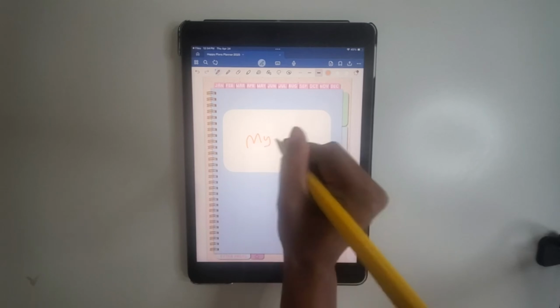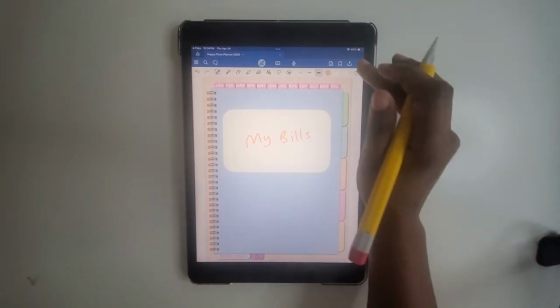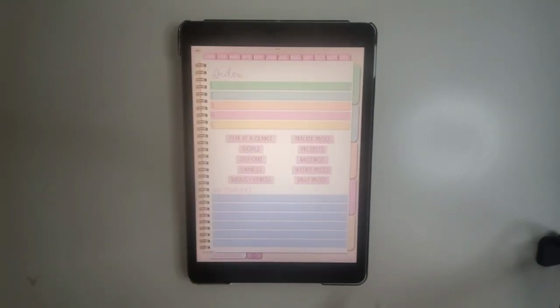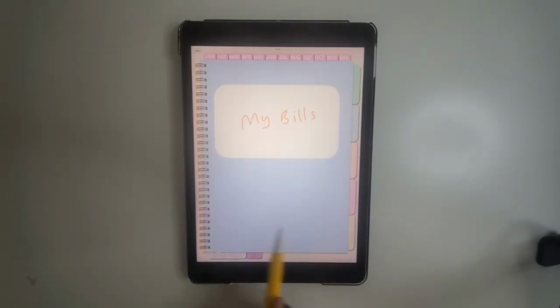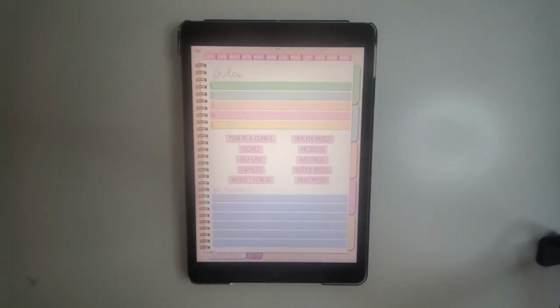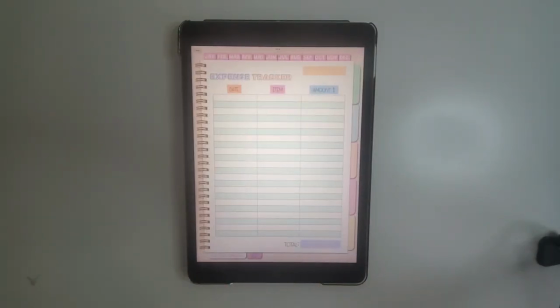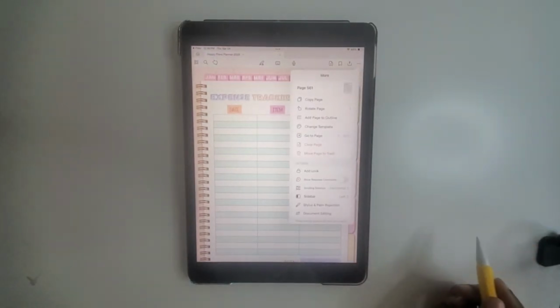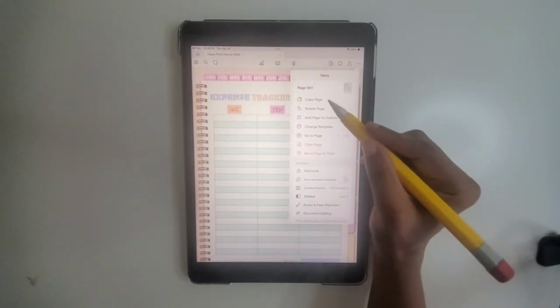And you can write the name right here. And if we go back to the index page, you'll see that we created a new notebook. I know some people like to have their finances page before their monthly page, so I'm going to show you how to do that. You go to finances, find a page you like, and we're going to copy and paste the same way that we did just last time.